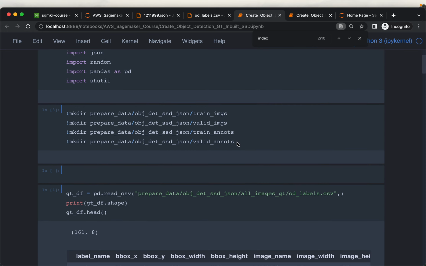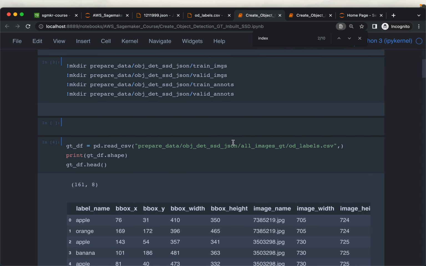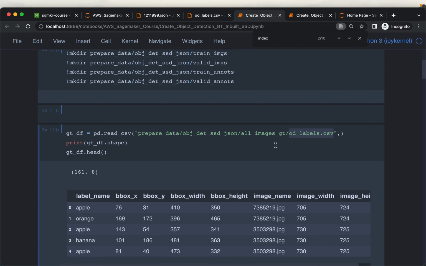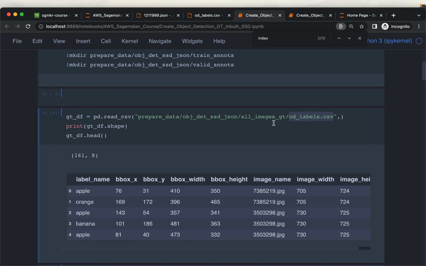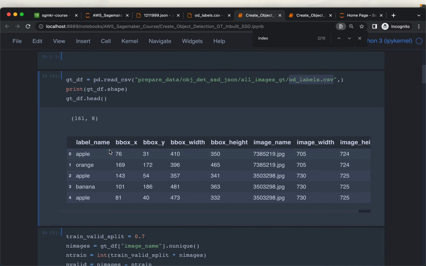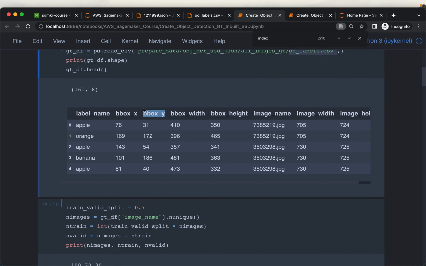Now here we are creating the 4 folders, and then reading the output, or the objects, from Make Sense. Now this file contains 8 columns. Unlike image classification annotations, for object detection the Make Sense output contains the column headers, so we don't need to provide the column headers.